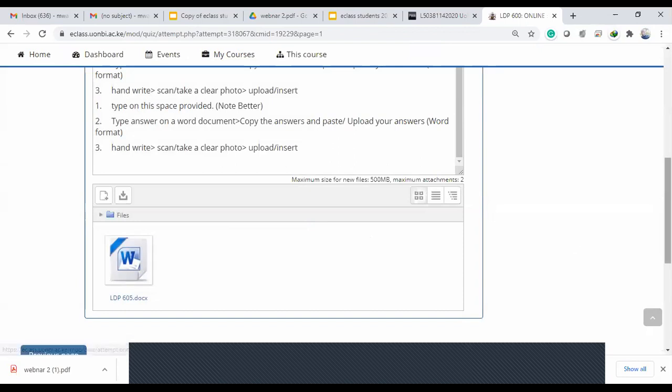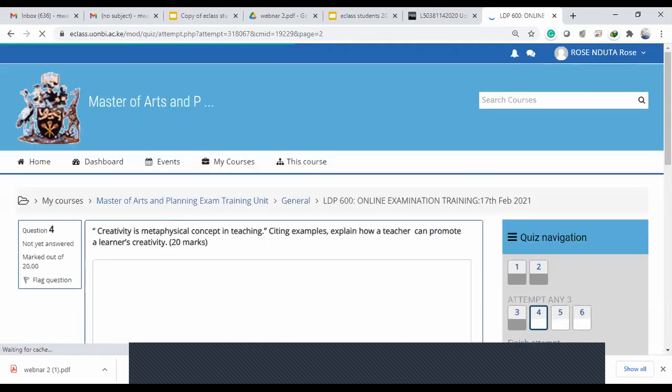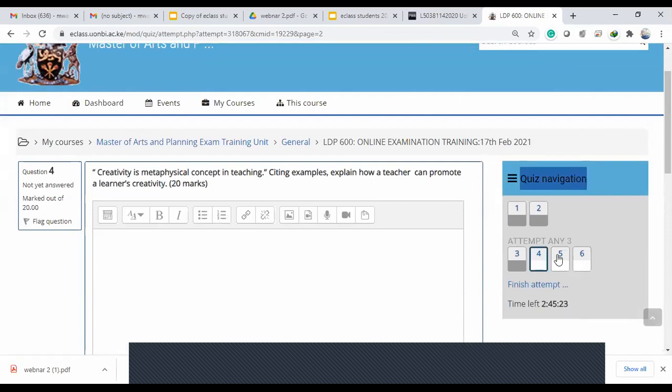So I'm basically done with question 1, and now I can go to question 2 by clicking on next page, or on this navigation here, quiz navigation. You can see some buttons here with 1, 2, 3, 4, and so on. These numbers basically indicate question number 4, question number 5, question number 6, and so on.